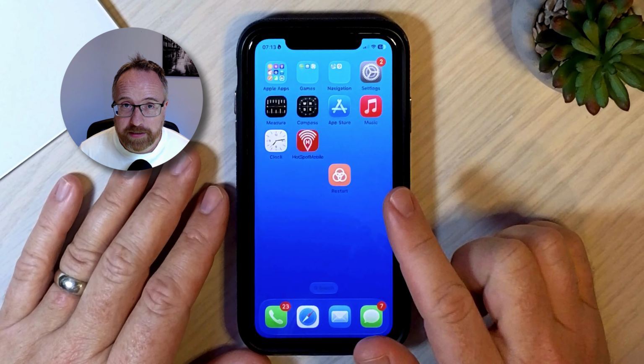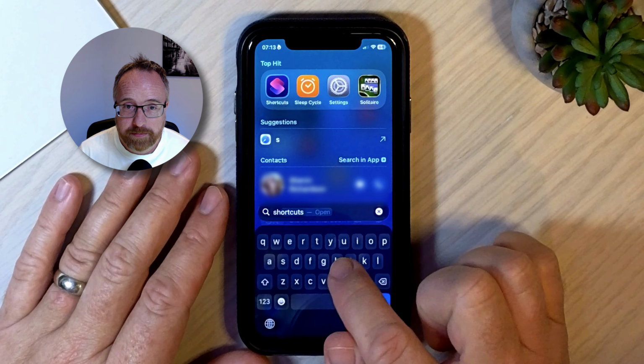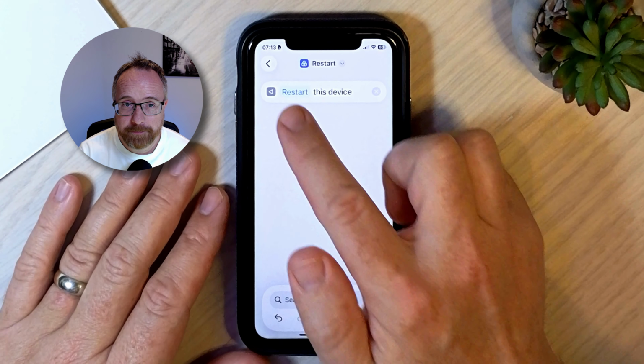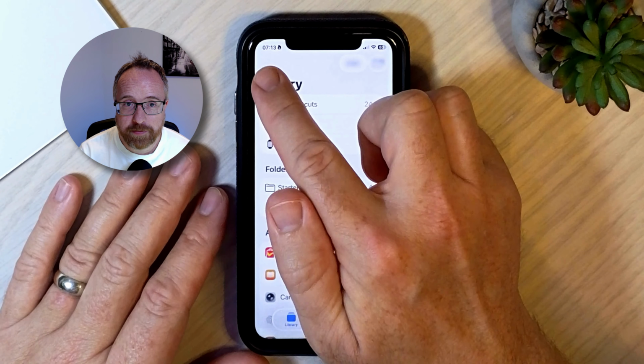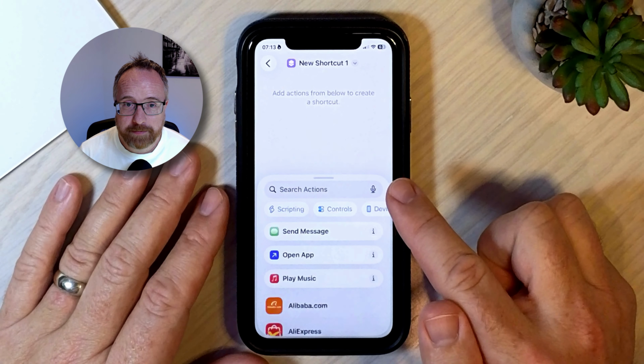You need to open the Shortcuts app on your phone. I'm going to search for mine because I never know where it is on my home screen. There it is. Tap on that to open it, and then come back out to the very front so you see all your shortcuts. Then tap on the plus icon on the top right.